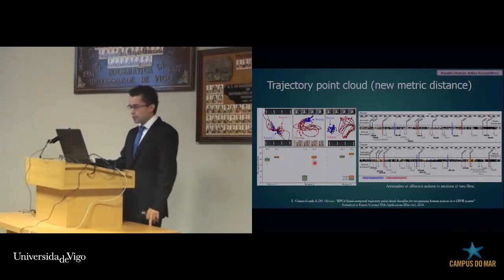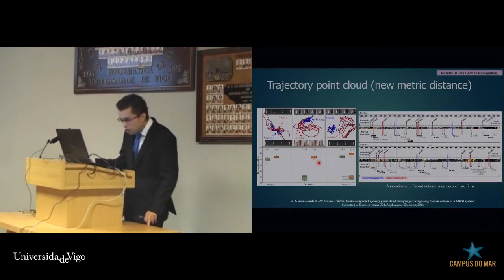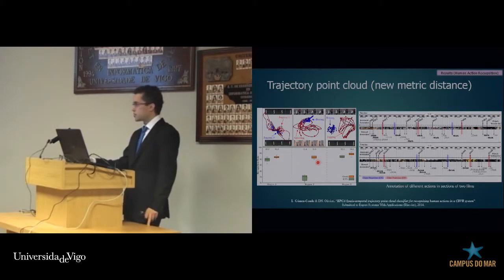So you can see that with KNN, K nearest neighbor, you obtain a not very good recognition rate, 75%. But with this new distance metric, trajectory point cloud, you obtain 91%. So I think it's really better. And sometimes, for example here, the KNN can work well, so you obtain the same recognition rate.